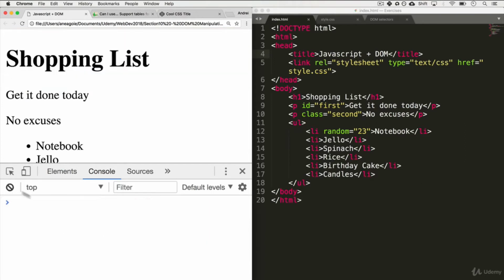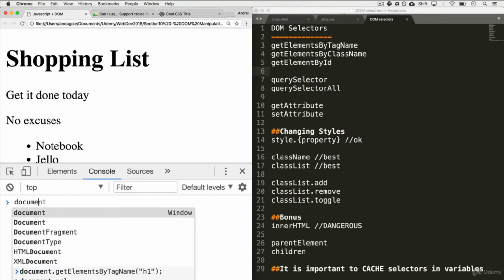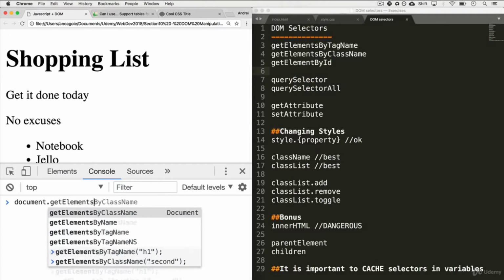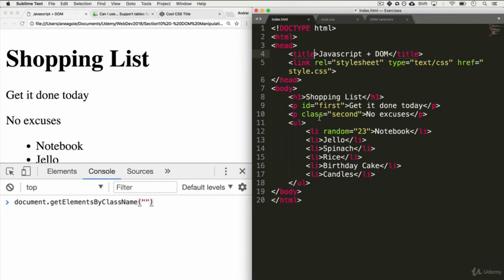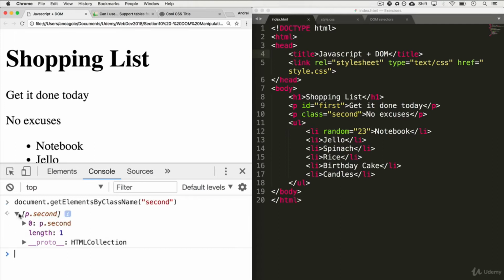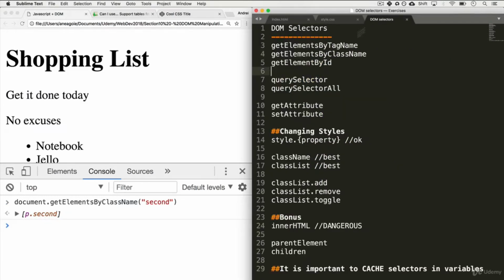Okay, what else can I do? I can do document.getElementsByClassName. Here I can say, within the index file, I have class second, which is the second paragraph that says no excuses. So I can say second. And look at that, now I have the second element.